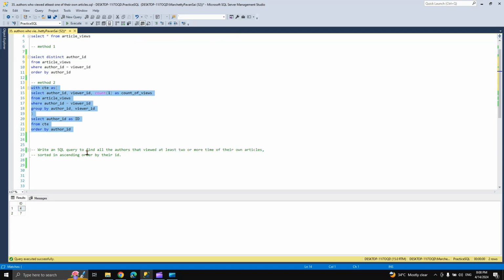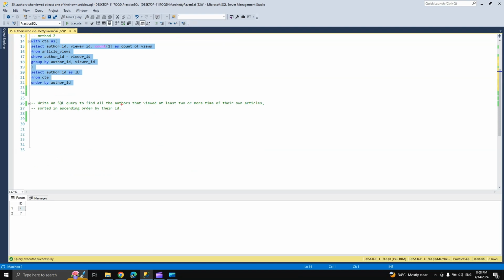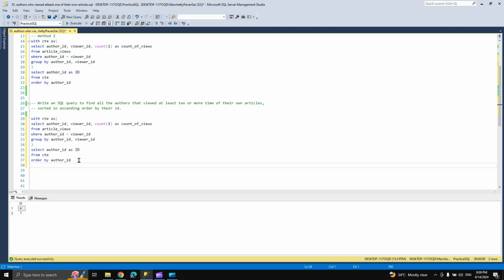Suppose with the same question, we want to find out all those authors who have viewed at least two or more times of their own articles. So what I could do is take this CTE query, right? So this is where we have the count. I'll just make some changes in the select clause. If I run this query and execute, you could see that this is the author ID 4 where we have the count of two, right? We want at least two or more times of their own articles. So we need to filter out this count, right?